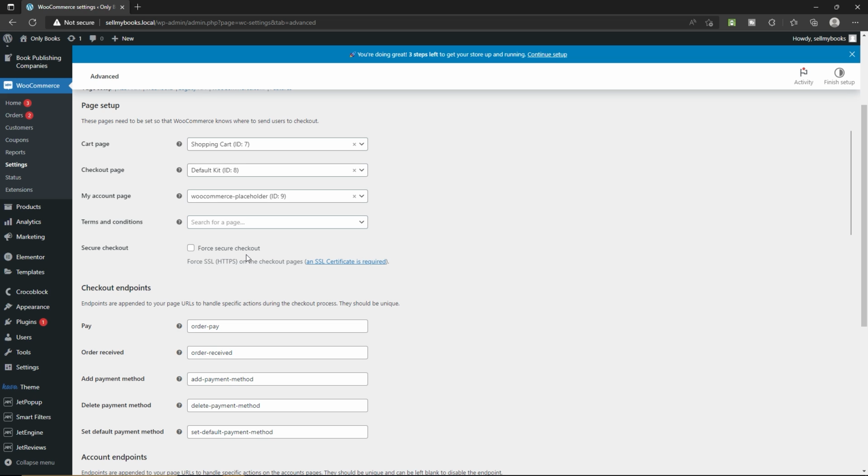Right now you can see there is no SSL certificate. If your website does not have SSL certificate installed, do not check this option. It will crash your website.